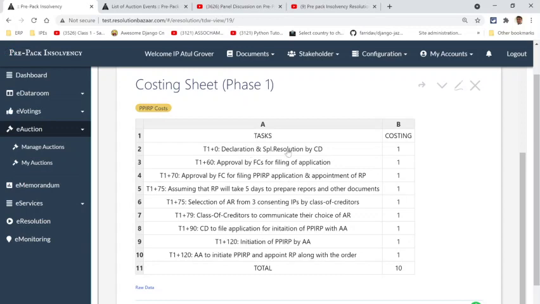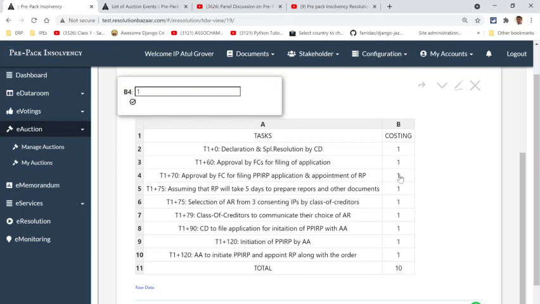So the declaration and special resolution will be given by the corporate debtor, shouldn't cost you anything. Approval by financial creditors for filing the application shouldn't cost you anything. Approval by financial creditors for appointment of resolution professional shouldn't cost you anything. But the appointment of the resolution process professional onwards is going to be the tricky part, because this is where the insolvency professional will start asking for his fees, because he is now supposed to start making his reports and documents. So here he'll start charging anywhere from 50,000 rupees a month upwards.